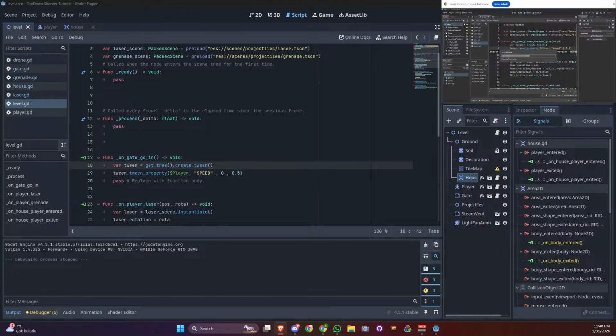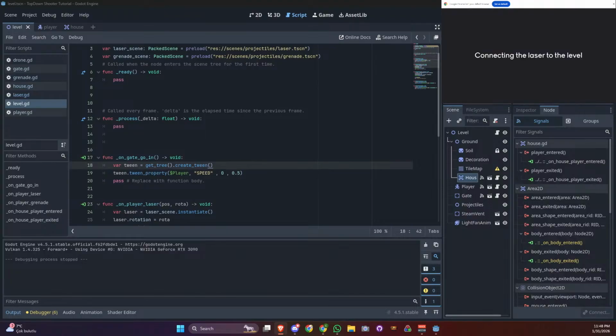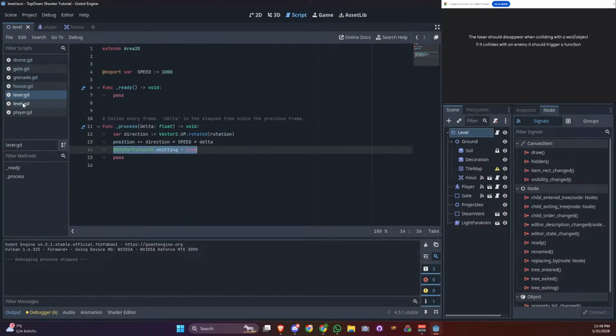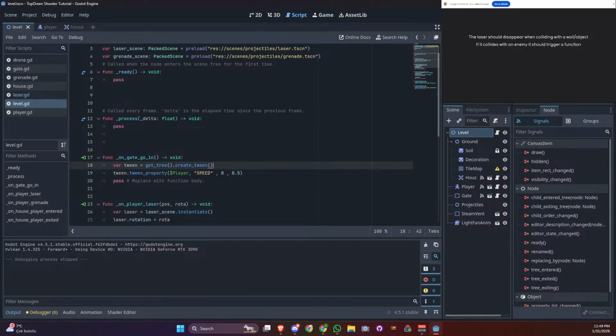Save this and score, and now I want to connect the laser to it. And this is going to mean a couple of things. Most importantly, I want the laser to disappear when it is colliding with a wall or an object. On top of that, if it is colliding with an enemy, it should trigger a function. For now, this function is not going to do very much. Later on, when we work on the enemies, all of that will be much more elaborate.